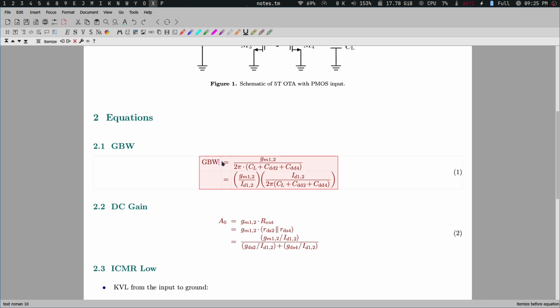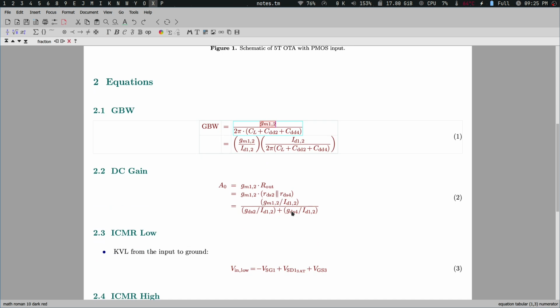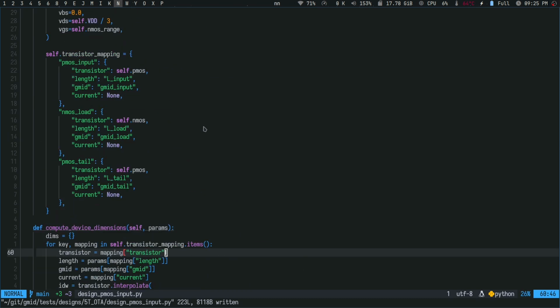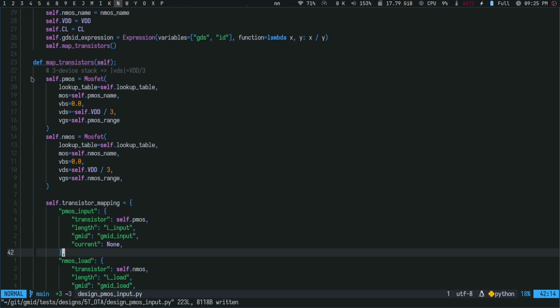So let's say to compute GBW, you will have to specify that it needs the use of GM, it needs CL, CDD, and this one needs RDS, all these sorts of things. Of course, these are the sort of stuff that you get from the table directly. This is why you need the table, because you need to extract these parameters. As I said just now, we had created these things here. We say that this is a PMOS. So this is what is going to be used to look up the parameters from the table.